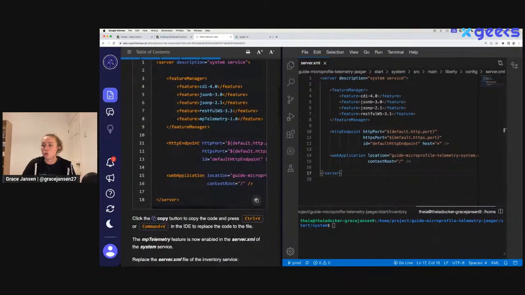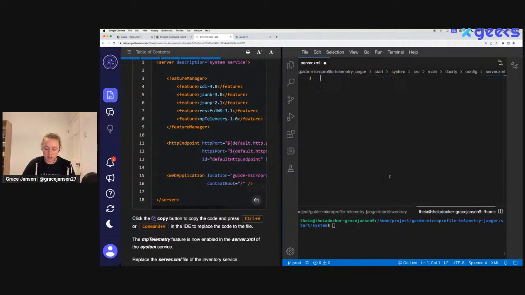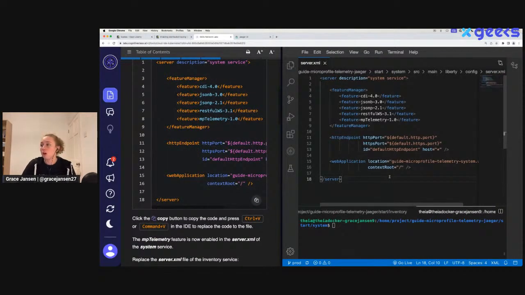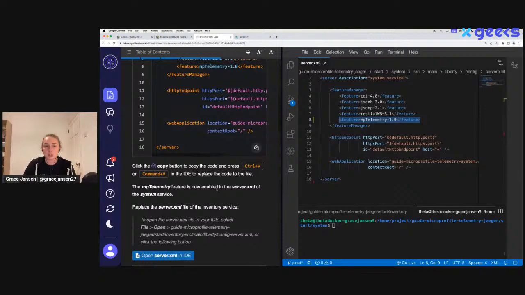We've provided all the code you need, so you can just copy and paste it over, select everything, paste and save. So in this, what you can see is we're making sure that we've added in this feature for microprofile telemetry. You need to add in the various different features you want from the microprofile specification into things like your server.xml so that we can enable that within our system service.